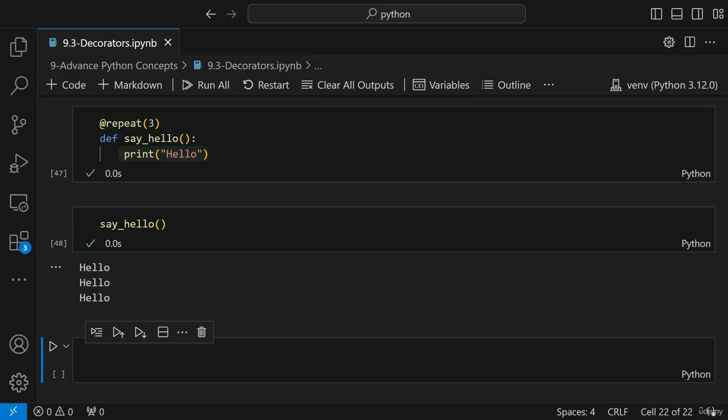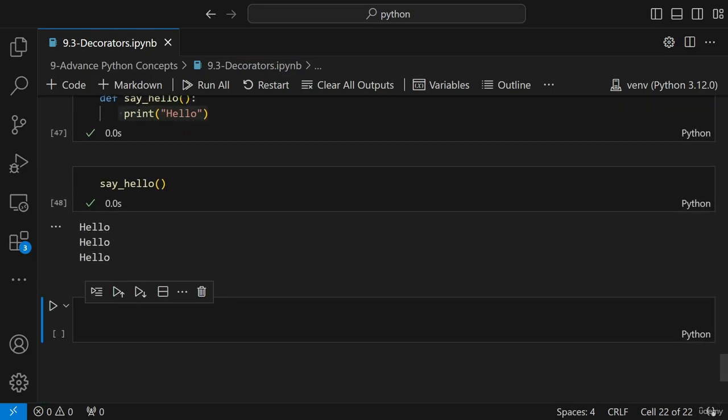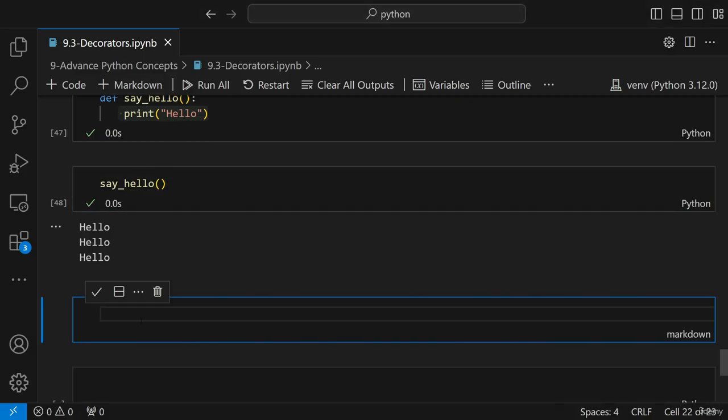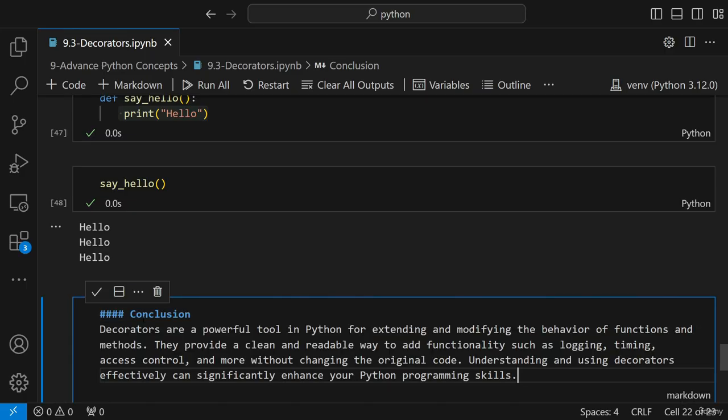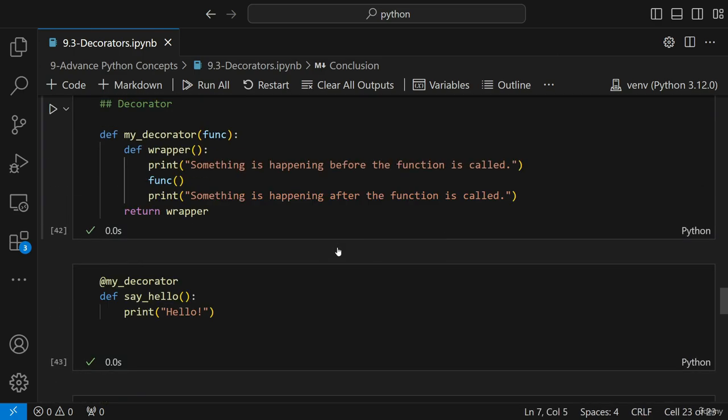So this is something really amazing with respect to decorators, right? Decorators are very advanced things. You can use them for multiple purposes, and as we go ahead, we'll be seeing multiple examples when we discuss different projects. So I hope you are able to understand this video. Finally, I would like to write some conclusions over here. Decorators are a powerful tool in Python for extending and modifying the behavior of functions and methods, and you can read it over here just for your notes.